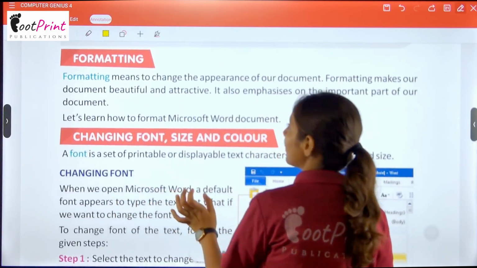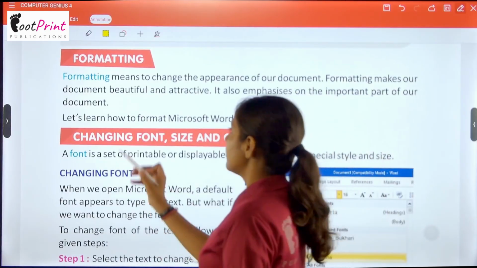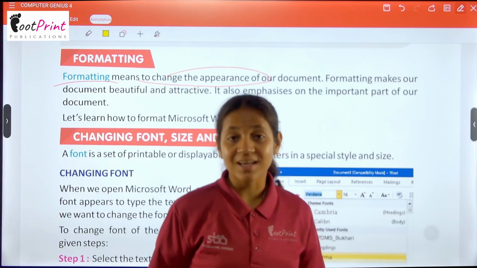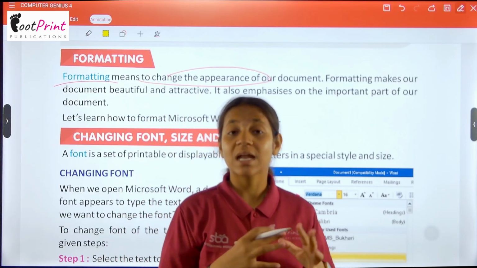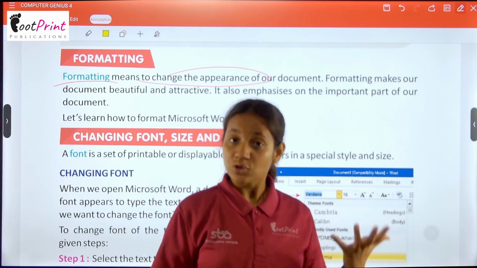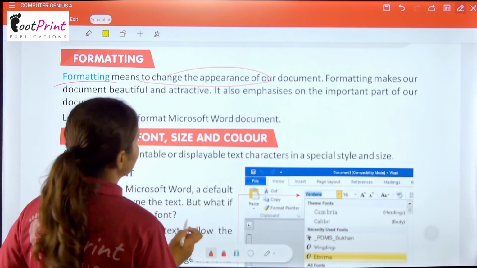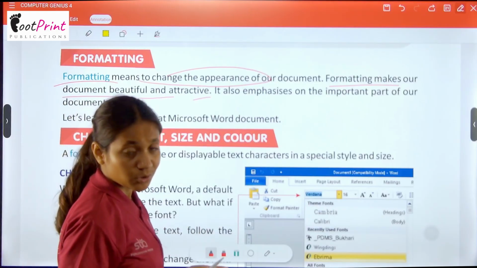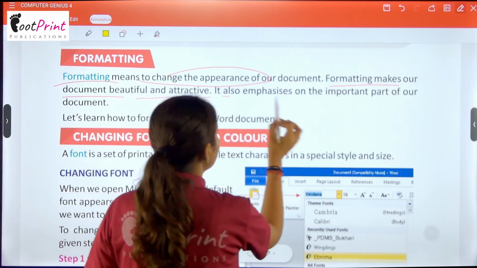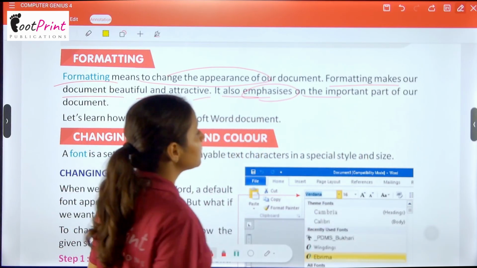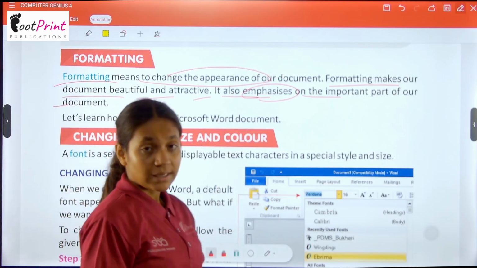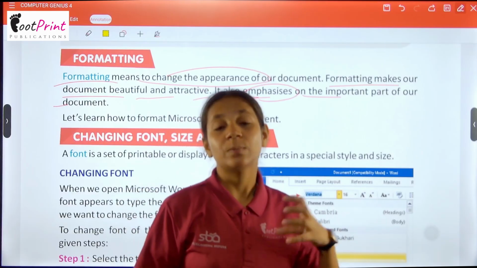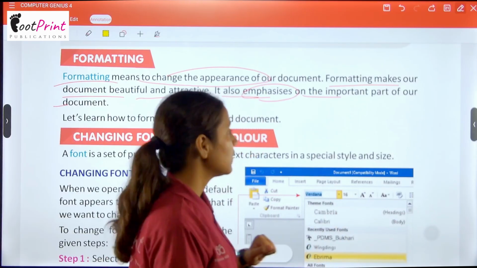Now we have formatting. So what is formatting? Formatting means to change the appearance of our document. So that also means styling. If you want to enhance or change the appearance, you will use formatting. Formatting makes our document beautiful and attractive. It also emphasizes the important parts of the document.